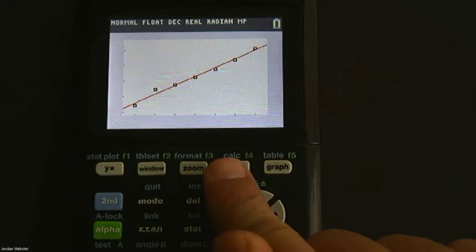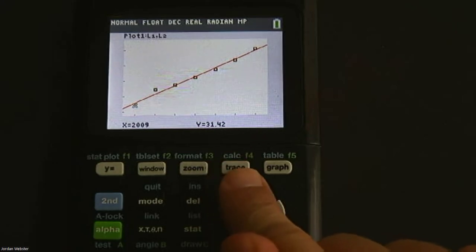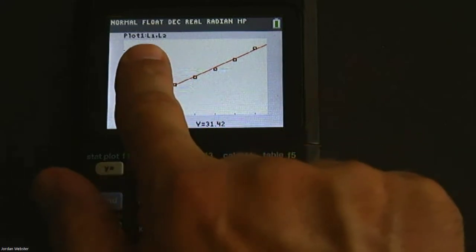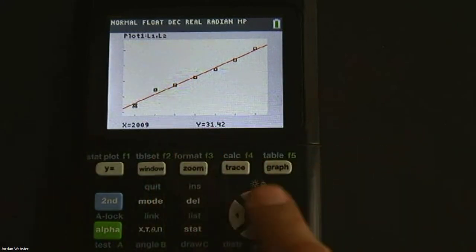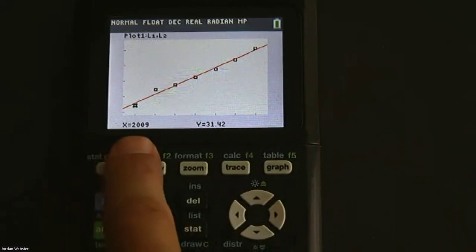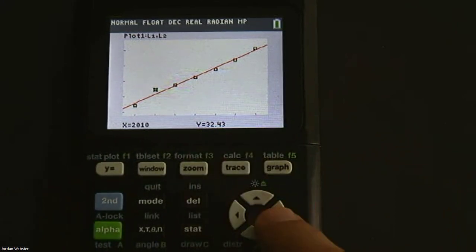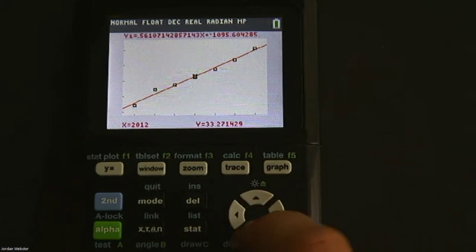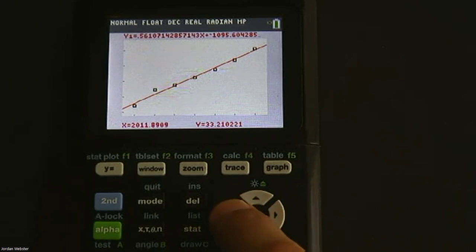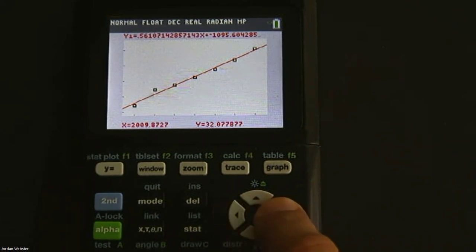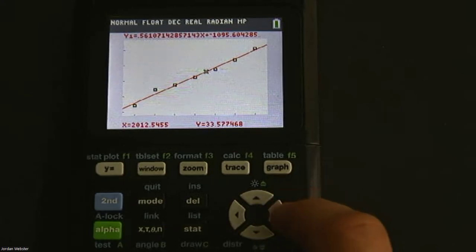One other little extra tidbit, if you hit the trace button, the first thing it gives you is the plot, so you can jump from point to point. In 2009, there were 31.42 billions of barrels of oil. And in 2010, we get that. And you can get all those points. If you hit the up or down arrow, then it will take you to the line, and you can trace on the line as well. So you can trace around that line if you like to do that.